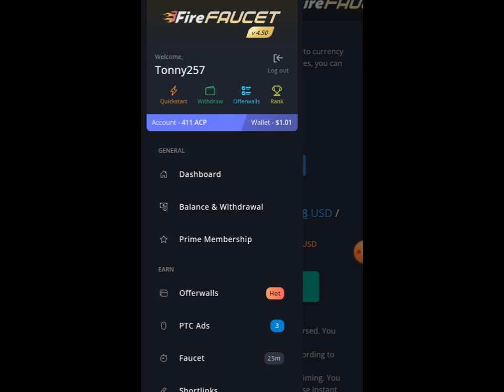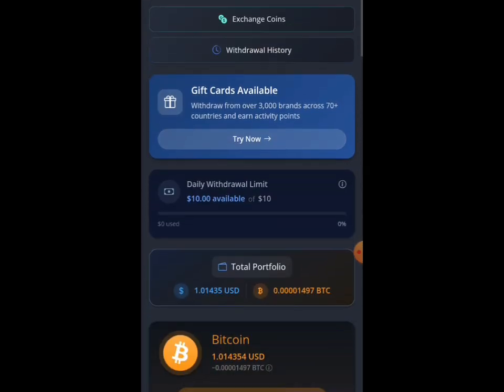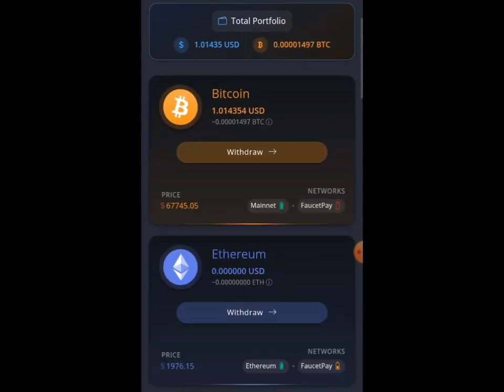Now let me show you how to withdraw your earnings from Faucet. The process is very simple. First, click on the 3 lines at the top of the page. Then go to the section called Balance and Withdraw. Here you will see many cryptocurrencies available. You just choose the one where you have money.